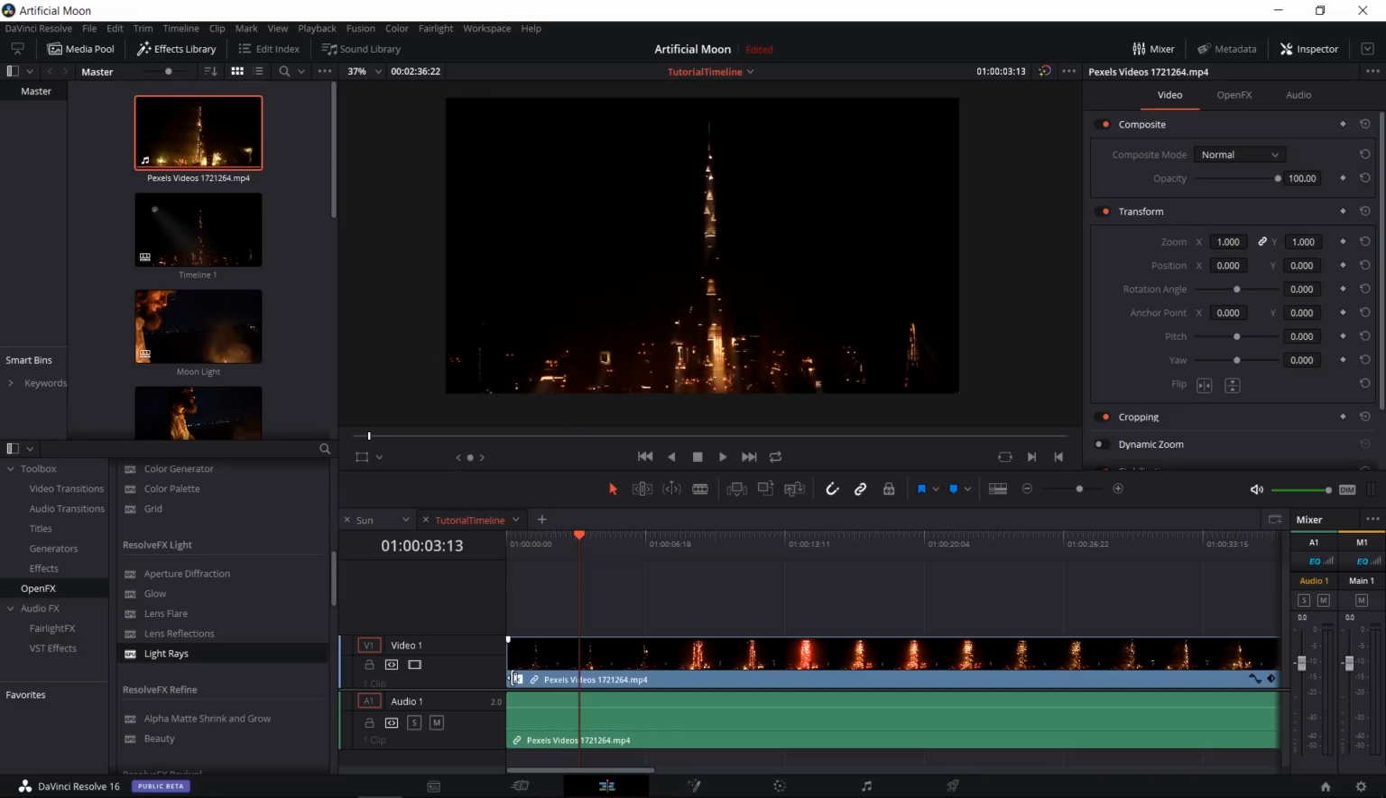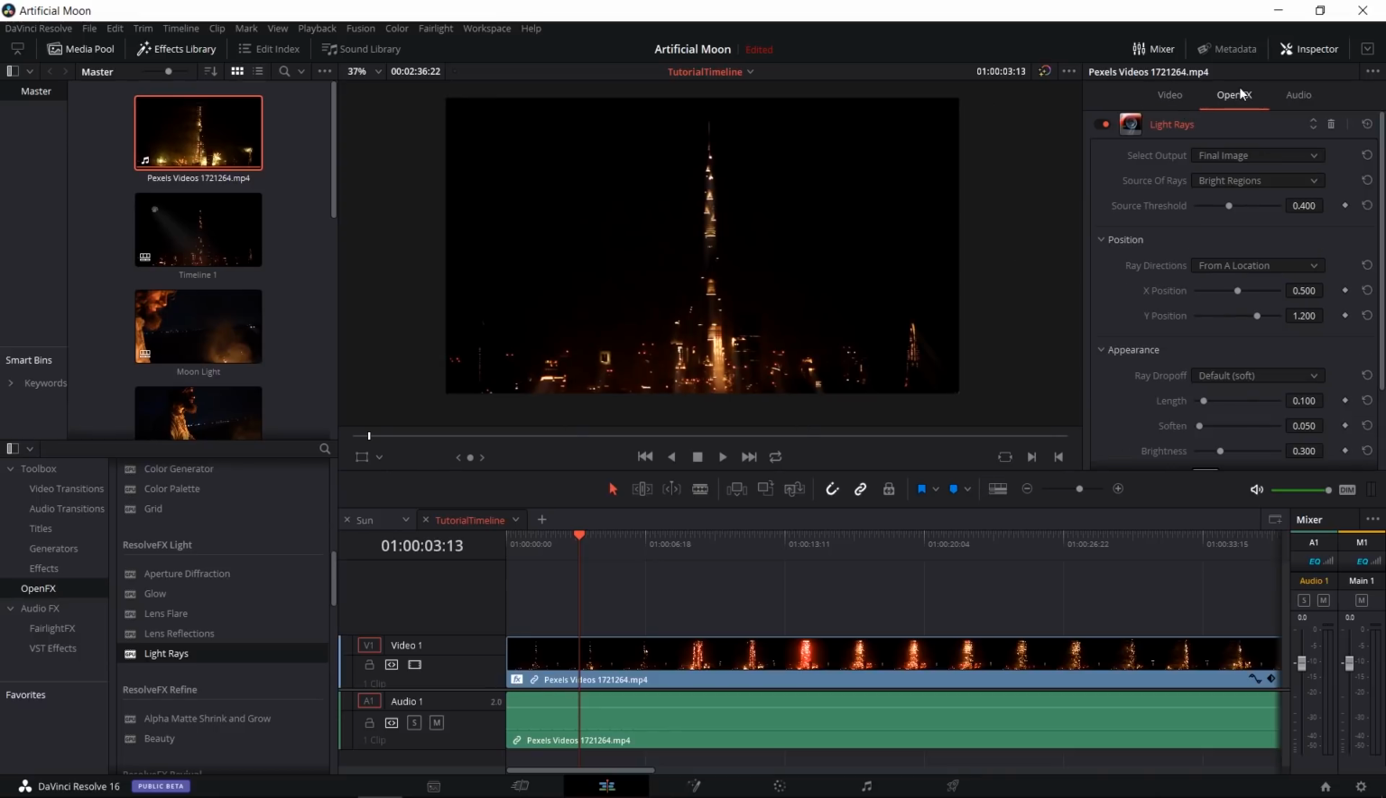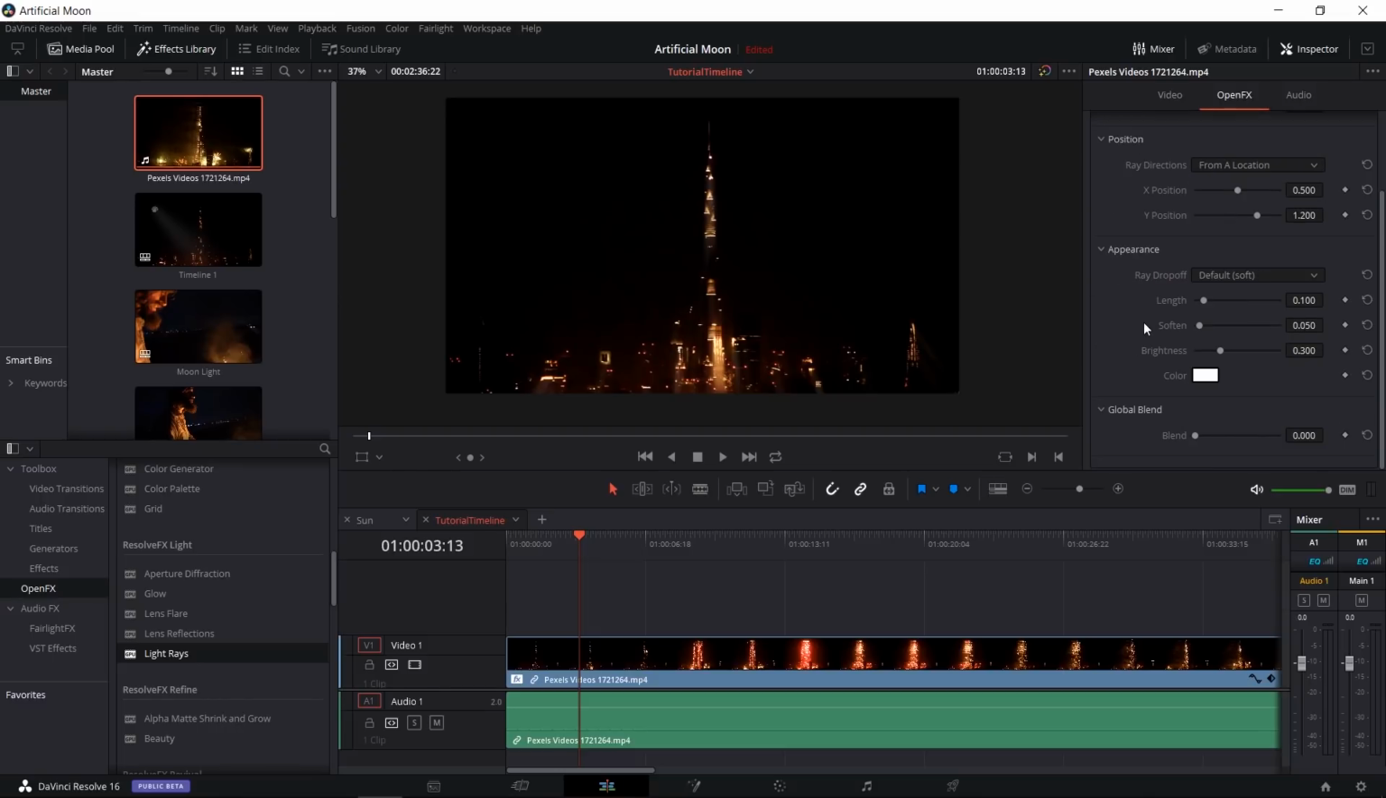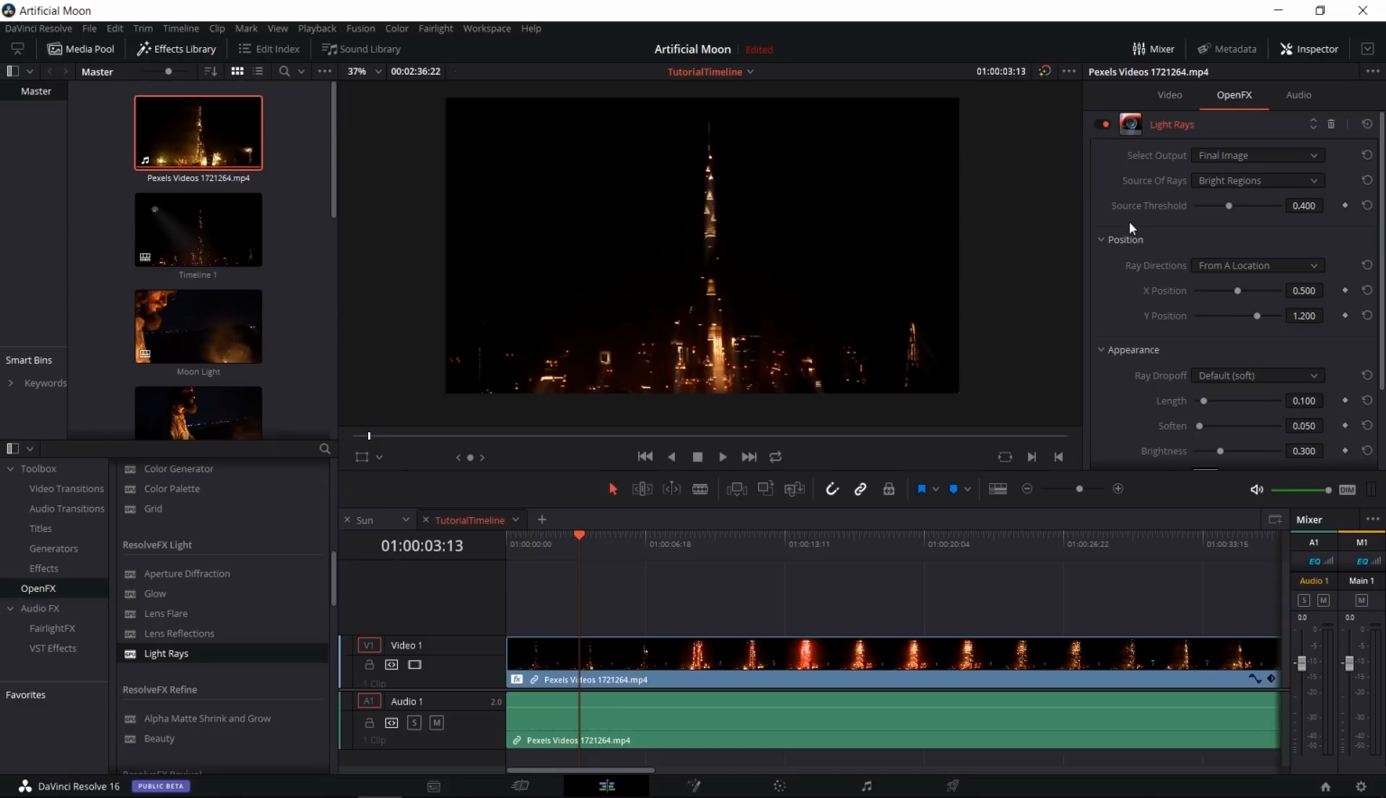So once we've added on the open effects to the clip, I can go over to the open effects tab on the inspector, and we can see that we have a bunch of settings to play around with here. So the first important setting would be the source threshold. Depending on how bright areas are on the screen, they're going to be above or below a certain threshold. If it is above the threshold in terms of brightness, then it is going to emit the light rays. So if I want to have more of the clip actually emitting light rays, then one way I can control that is to lower this setting down.